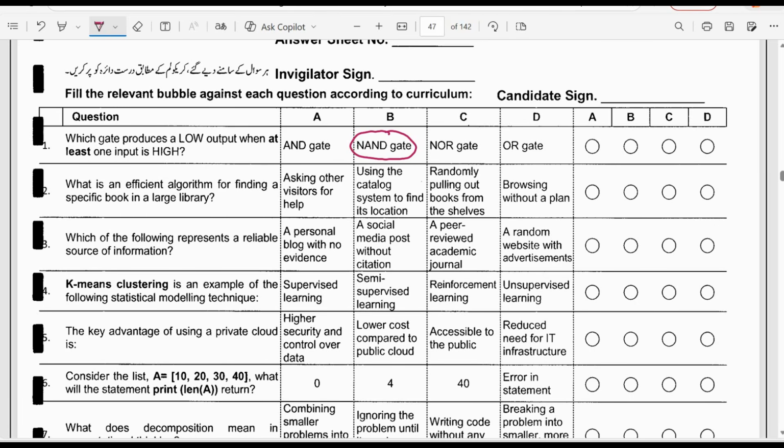A. Asking other visitors for help. No. B. Using the catalog system to find its location. Much better. Randomly pulling out two books from the shelf. No. Browsing without a plan. No. The correct option is B, using the catalog system to find its location.